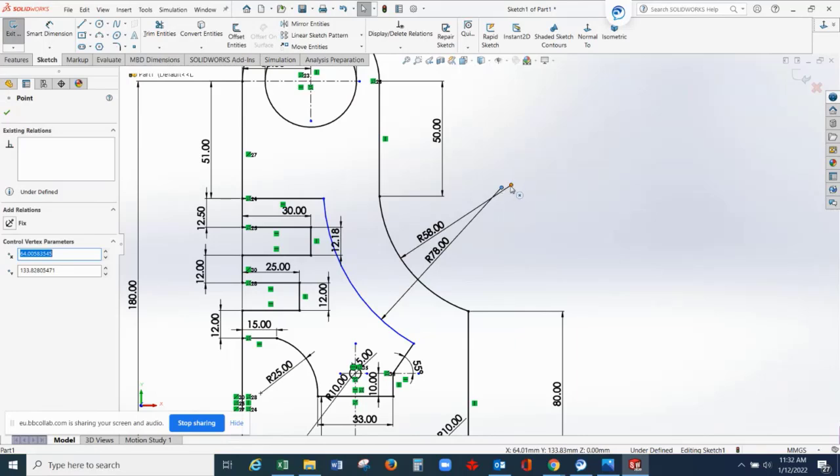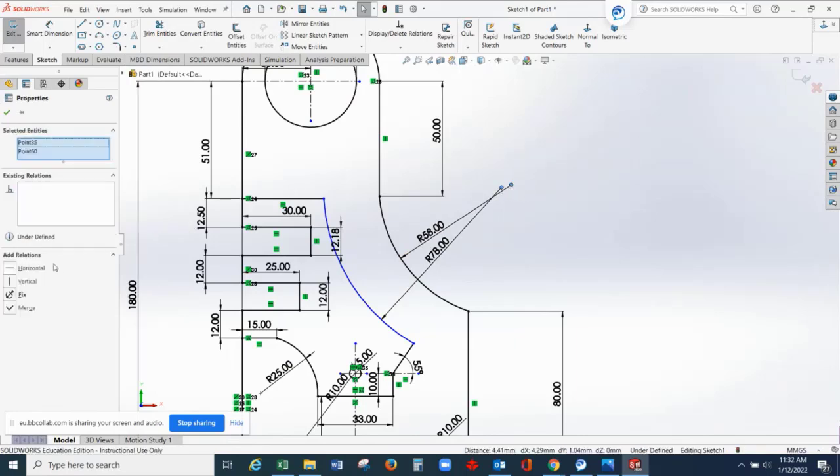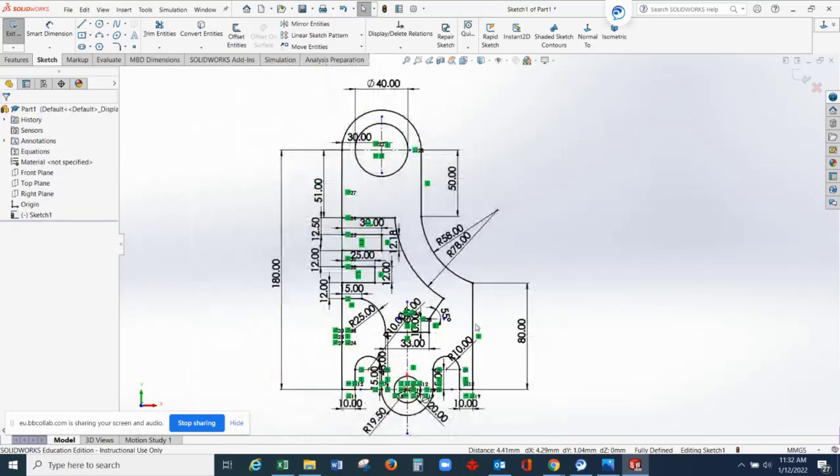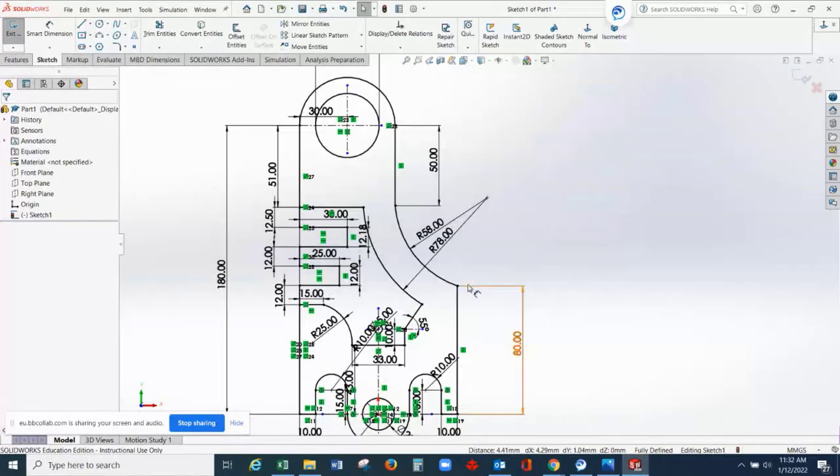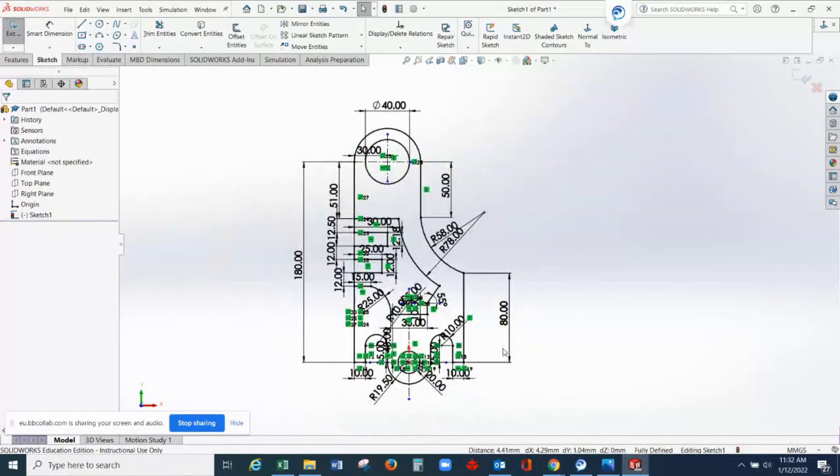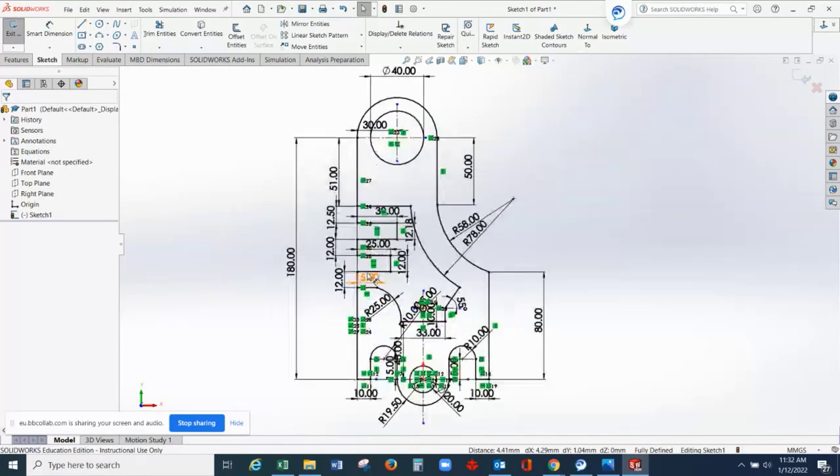Select this one, select this one. Merge that point. So I'm using merge. Select this green check mark. So everything is turned to black and your drawing is fully defined. Once you reach this point, you are 100% sure that your drawing is correct. Your two-dimensional drawing is correct.